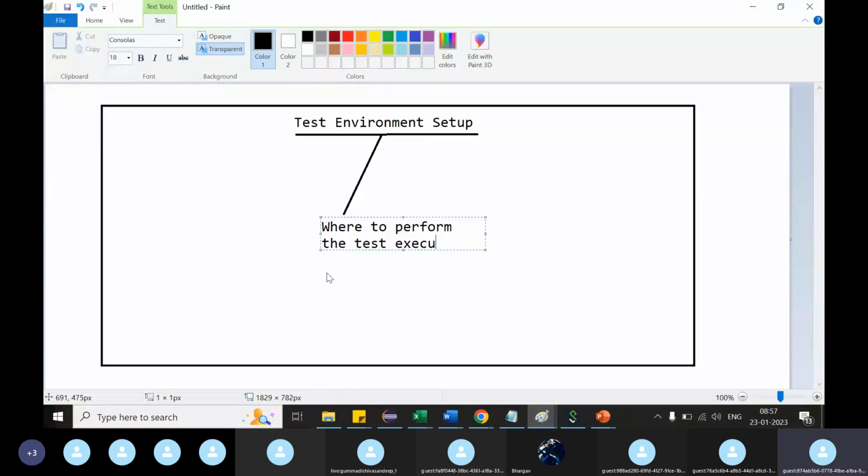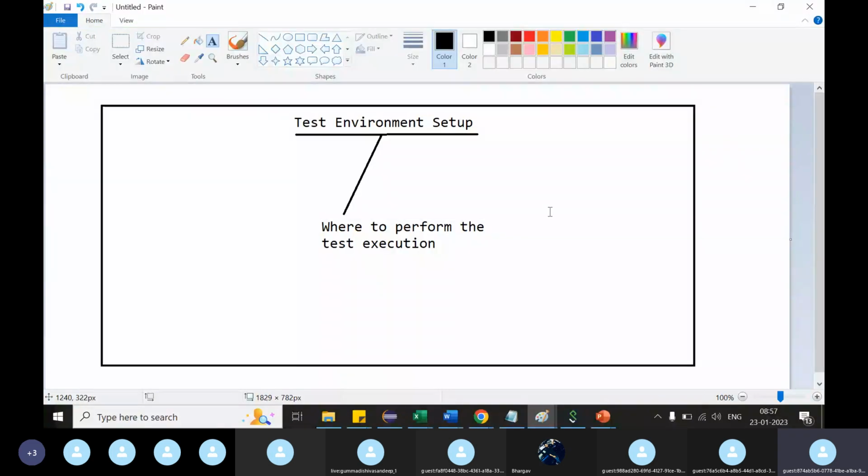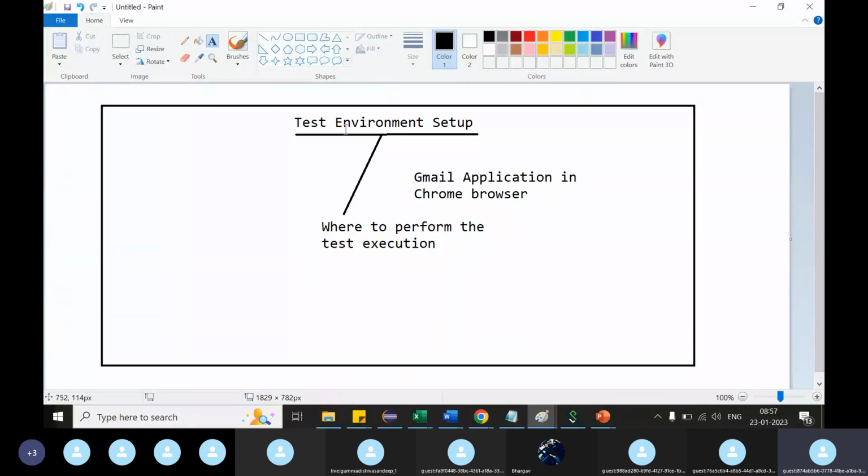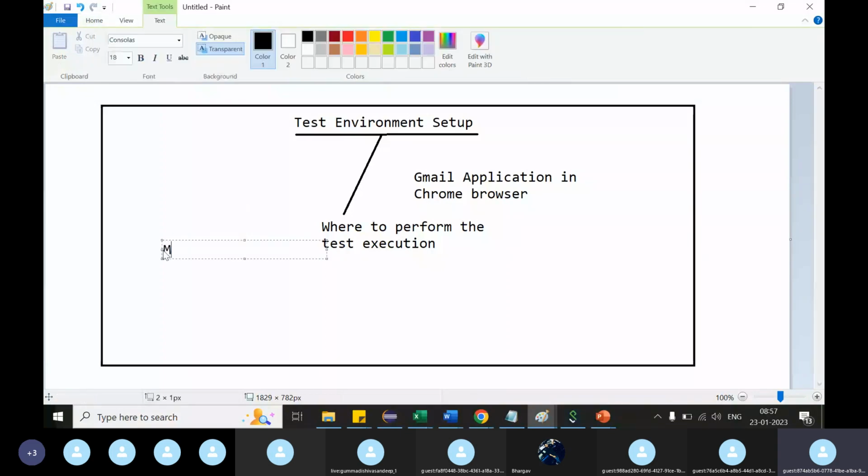Okay. When it comes to real time, where we are going to build the house? In some particular place, right? So here, for example, the requirement is we have to test the Gmail application in Chrome browser. So this is the requirement. There are two types of testers who are going to perform the testing for this Gmail application, for example, manual testers and automation testers.